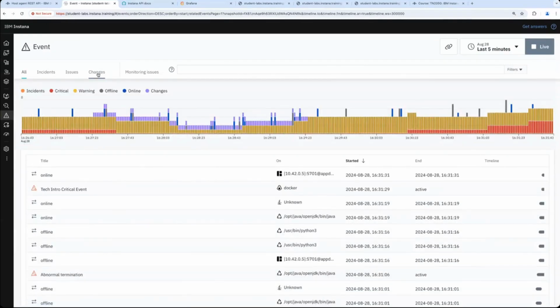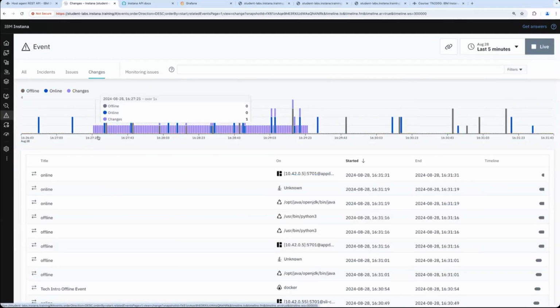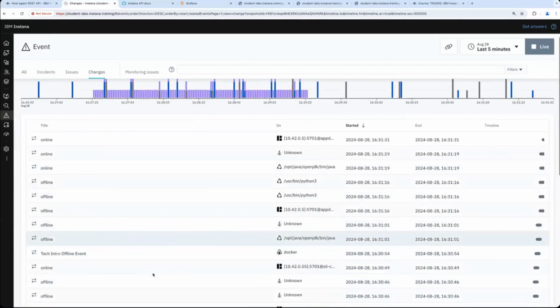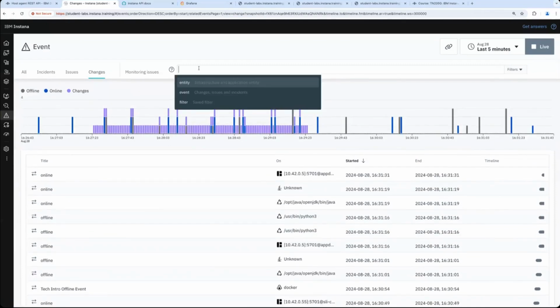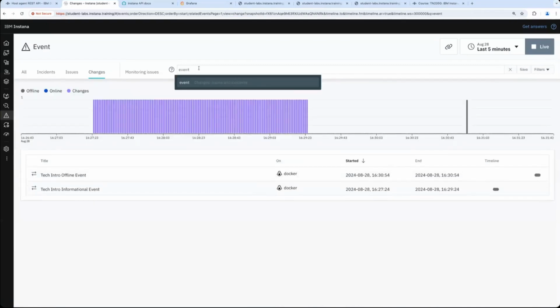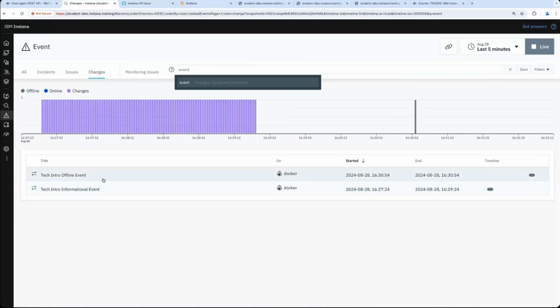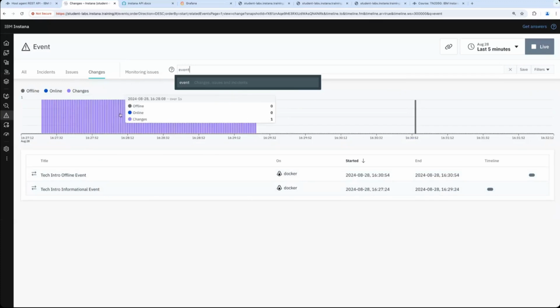And if we go to changes and we filter, yeah, here it is, the tech intro offline. I don't even have to further filter. You can see that I have the two events. Both are sent from my demo, but one was qualified as a change with some duration, and the other, the offline, is just a 1 second offline event here.